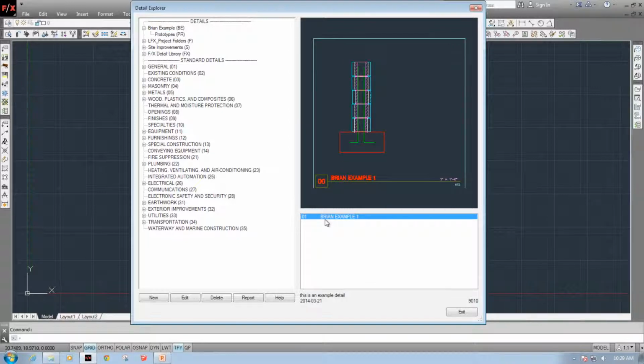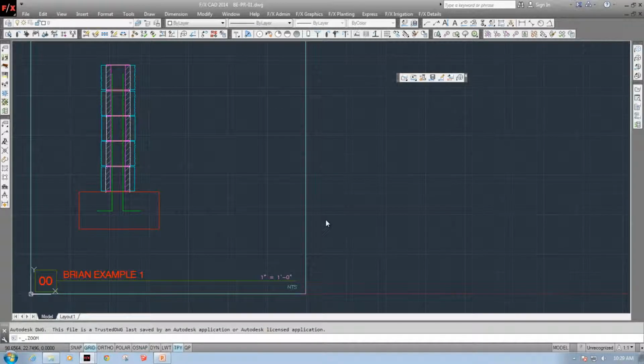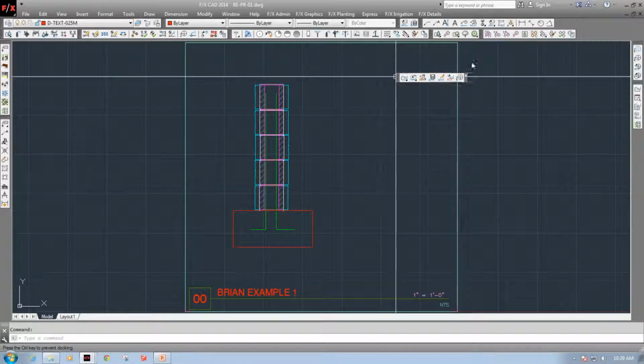Now, the cool thing about this detail library is I have a couple options. By right-clicking my detail, I can open it by editing it. I can delete it if I decide I don't want it, or I can print it, which is really cool. So I'll show you that in just a little bit. So right now I'm going to edit, and now I have my detail edited.